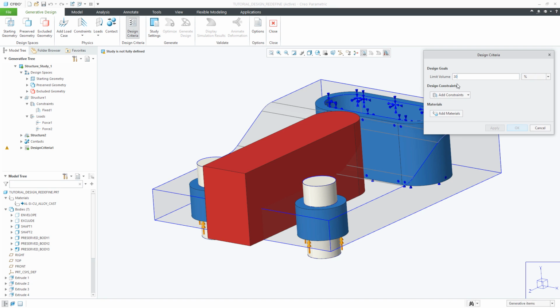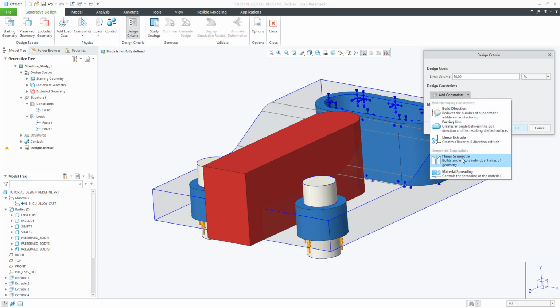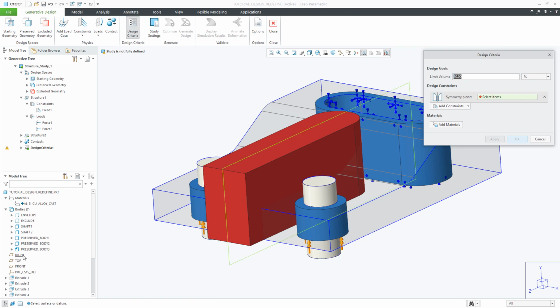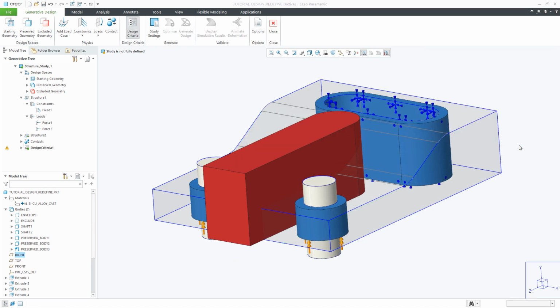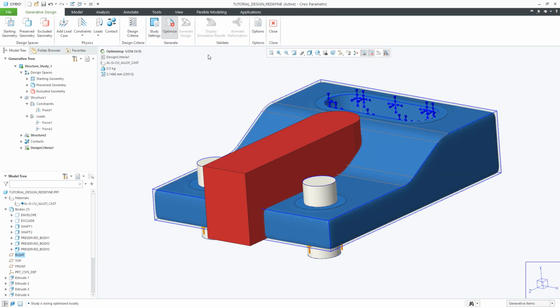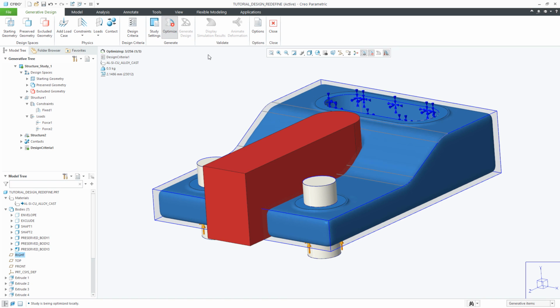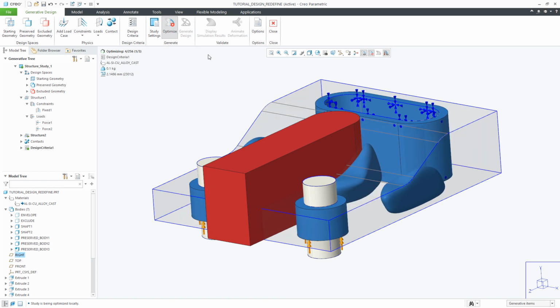We'll also apply a design constraint of planar symmetry about the right datum plane. For the material, we'll simply leverage the material that has already been applied to the part. With all that set, we can now run the optimization. As the solver is processing, you'll dynamically see the results appear on the screen as it's progressing through its optimization.